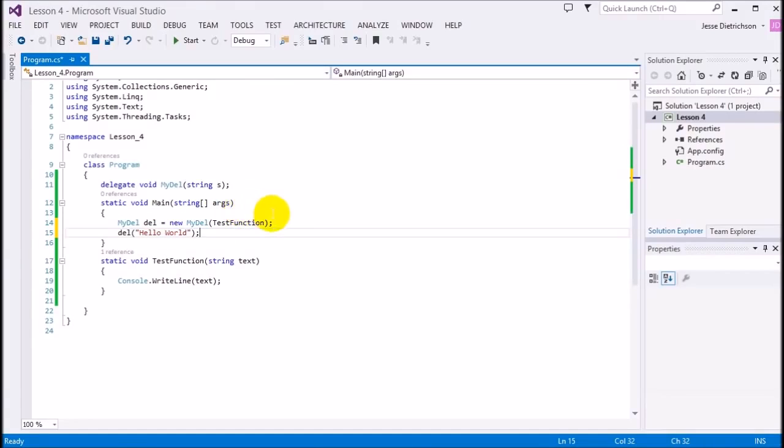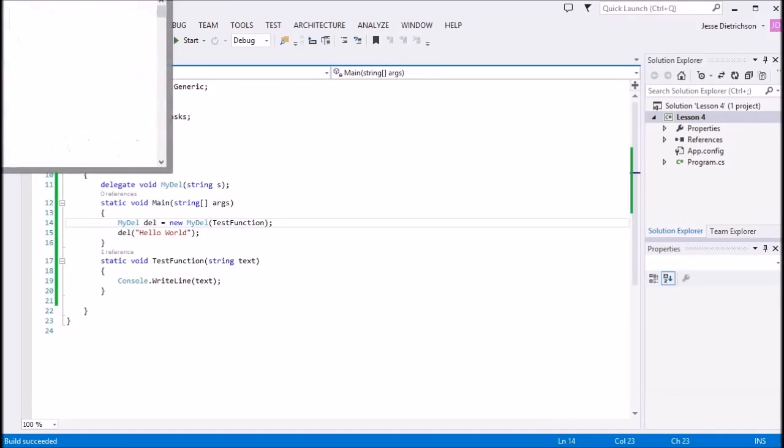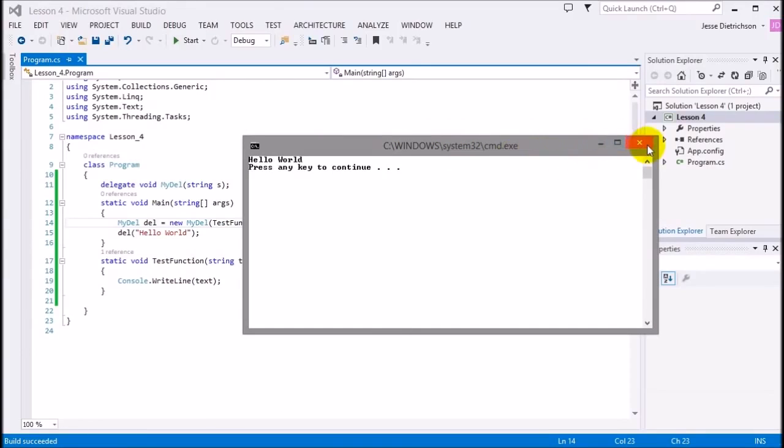I'll get into that more. So it will pass to test function, and then it will perform this function. So if we go ahead and run this code, now we see it says hello world.